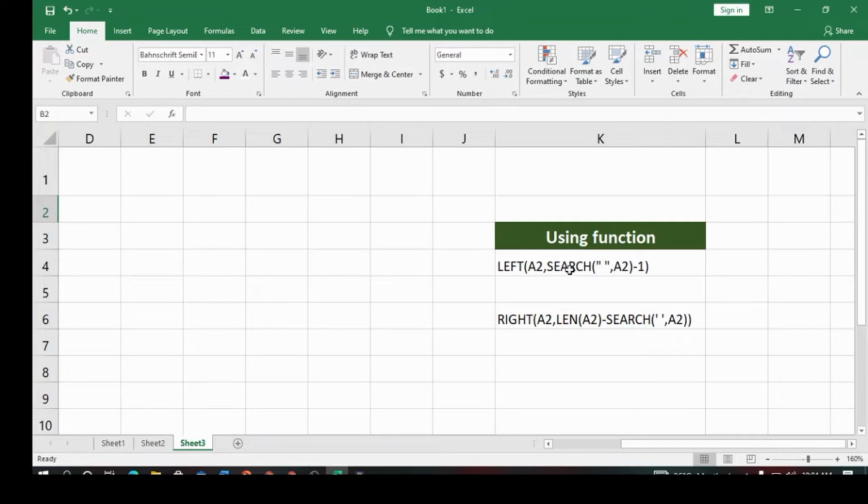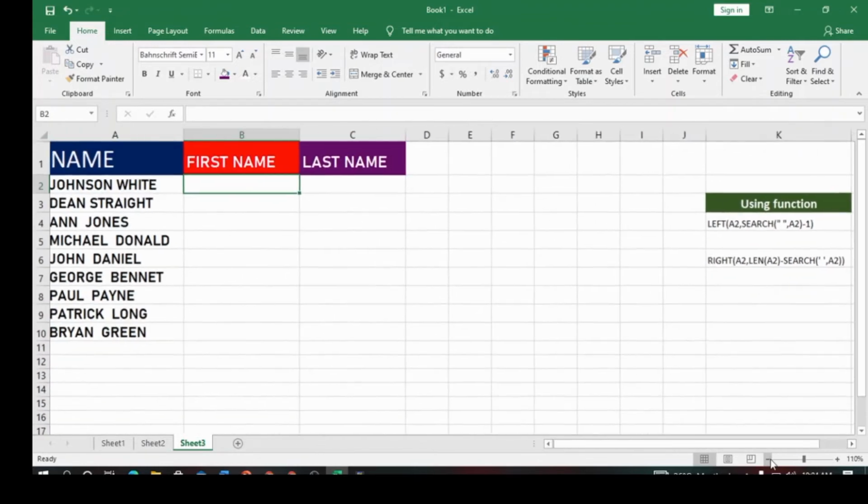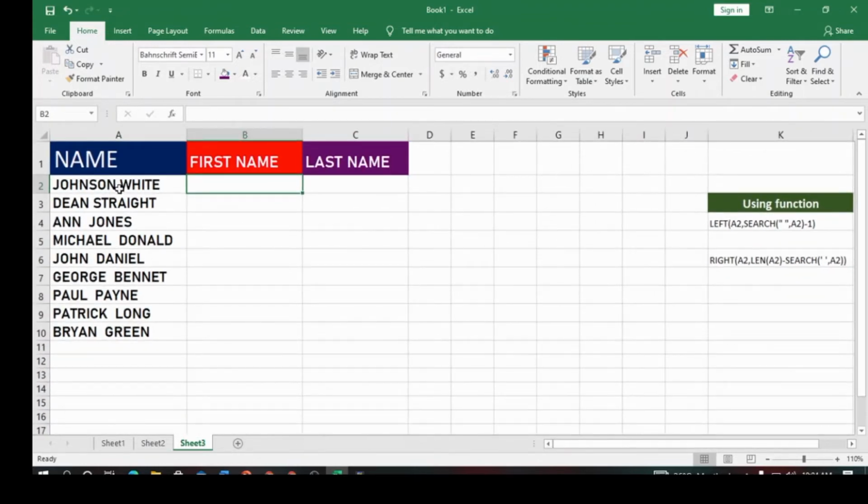If you had something else as the separator, the delimiter, such as an addition sign, we would insert it there, but in this case we just use a space to separate Johnson and White. So we're going to use the left function in cell A2, search for space in that same cell A2, and subtract 1. Why subtract 1? To eliminate that space. If you don't want to eliminate the space, you can leave it as it is, but I think it's cool eliminating the space. So let's dive in and see how it's done.